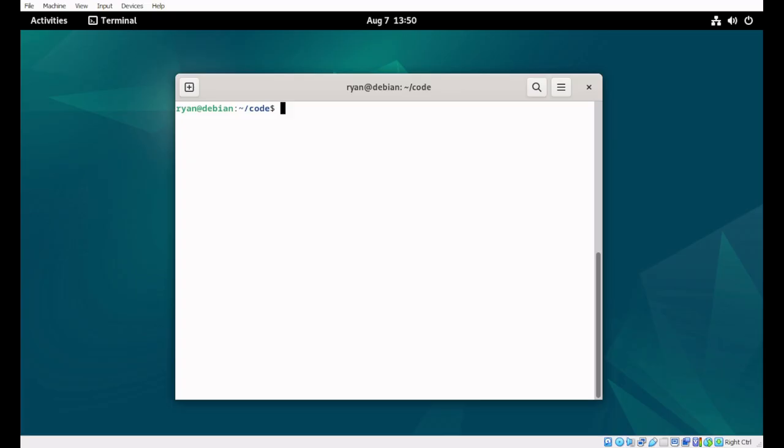The first command is cat. Cat is short for concatenate, and you pretty much just use it for displaying the contents of a file. Really straightforward. So we'll list.